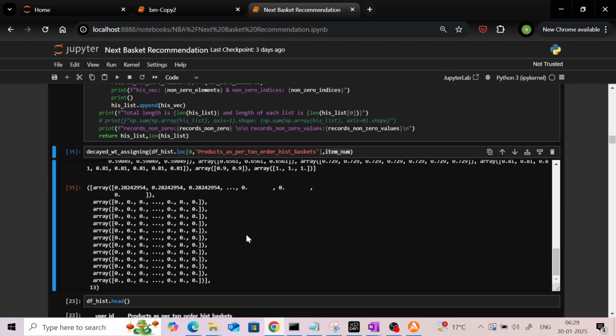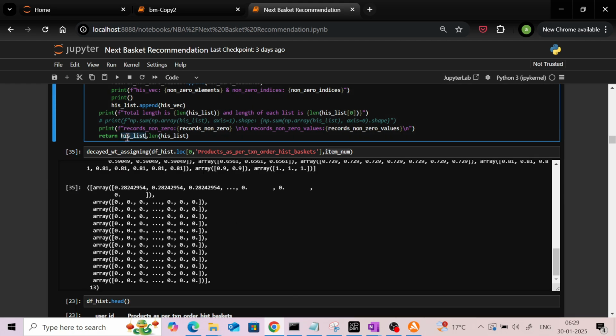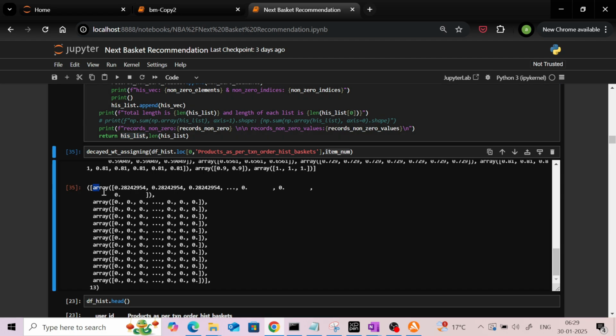And the final vector that will be returned is this history list that I was talking about. It will be of total length 13, because we have 13 transactions, and corresponding to each transaction we'll be having a list which is of length 11,997.